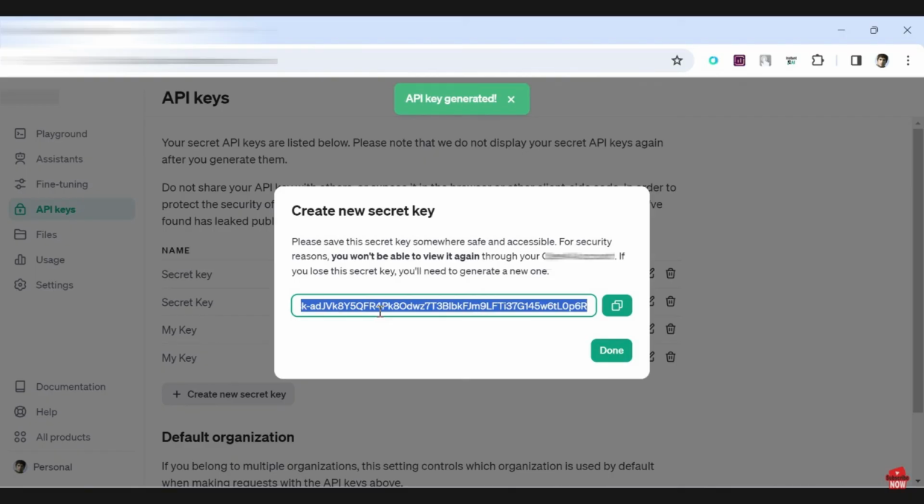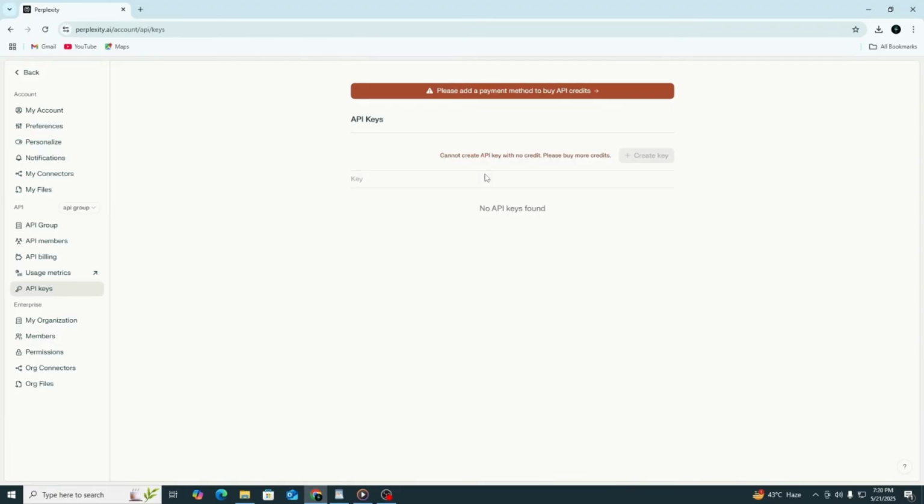With this key, you can start building tools that connect with Perplexity. You can use it for AI chatbots, search features, or other projects. If you ever need to remove your key or make a new one, just come back to this same page in your settings. You'll be able to manage everything from there. That's it.